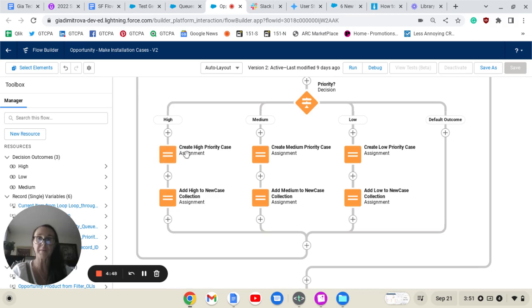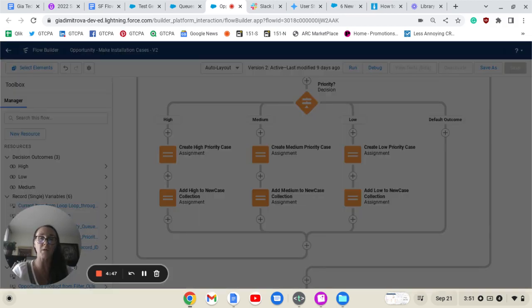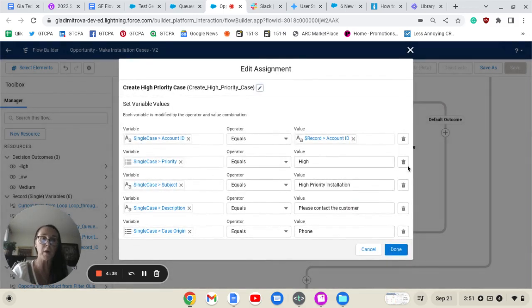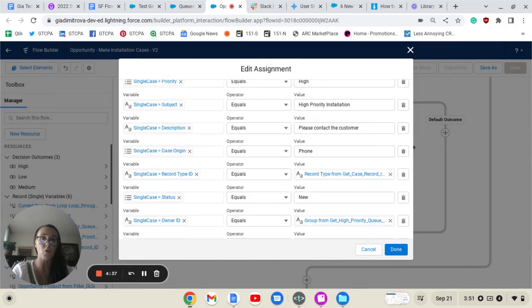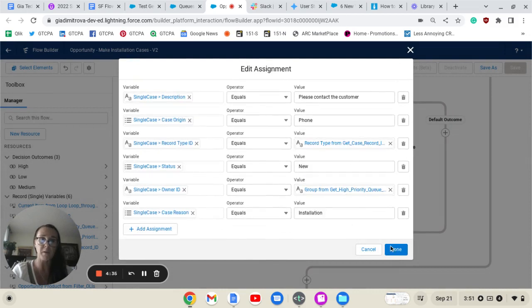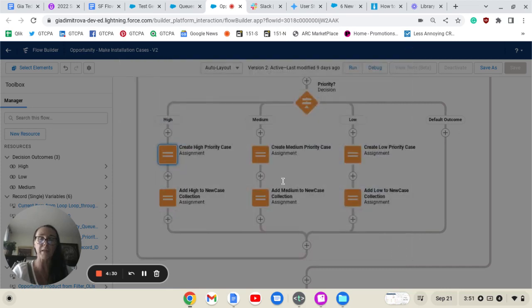In our assignment element, the high priority case, we need to be able to dynamically pull the record ID and the queue ID. And in order to do so, we're going to use the Get Records element.